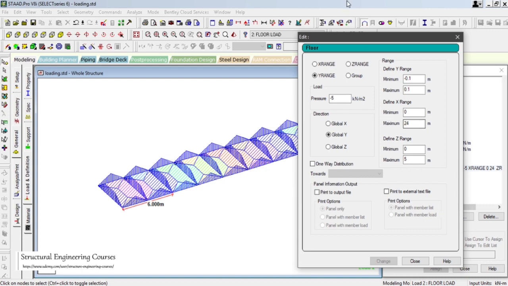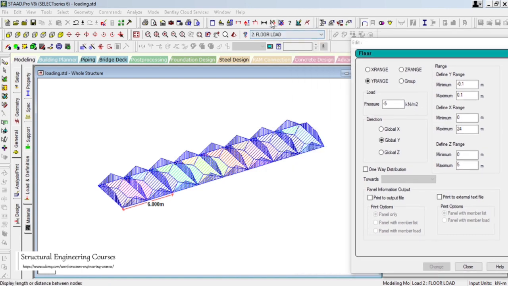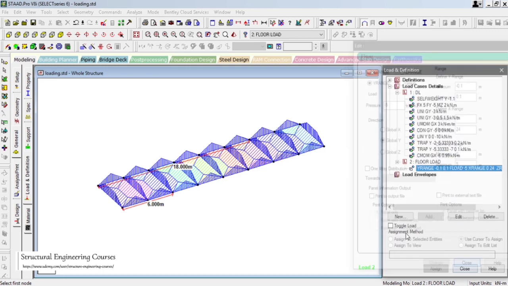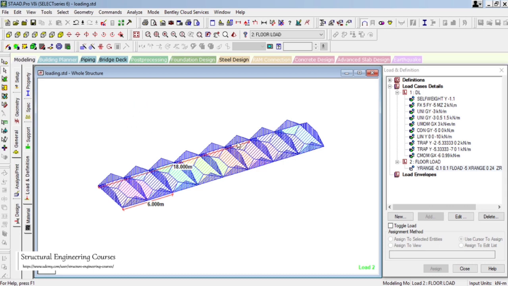And sometimes it does happen that we just need the floor loading from this point to this point only. So we need to enter X here as 18 rather than 24. Here we can see that now the floor loading is applicable from 0 to 18 only. So changing back to 24. This is just a simple arrangement to apply the floor loading. So this is one type of option with one type of loading.